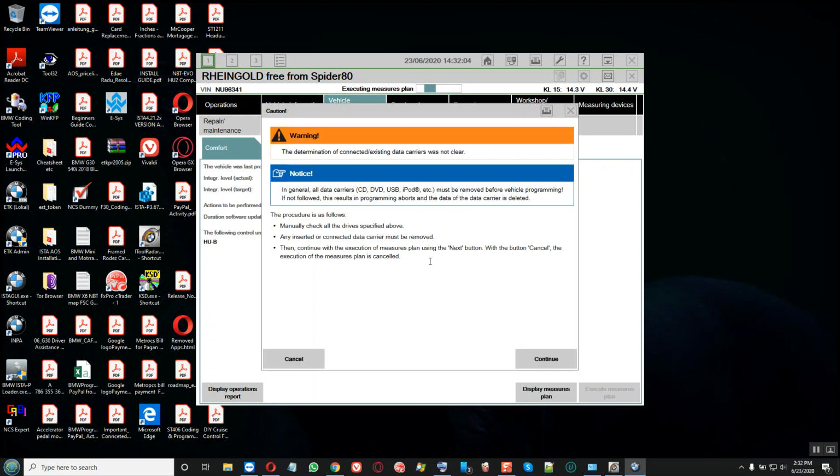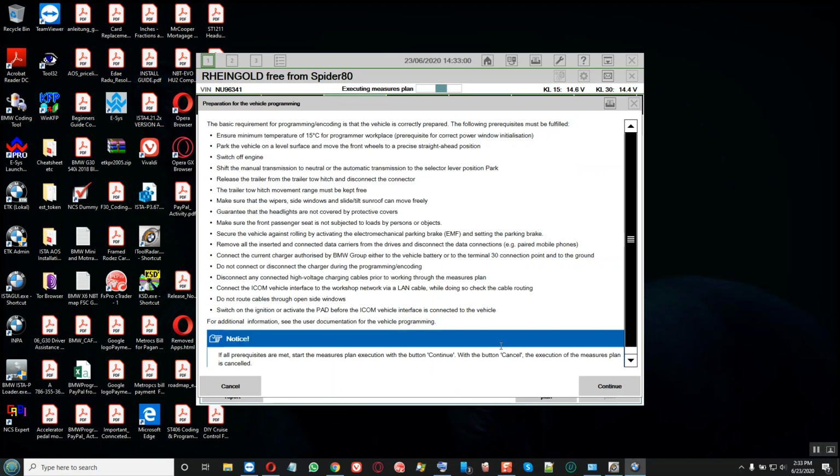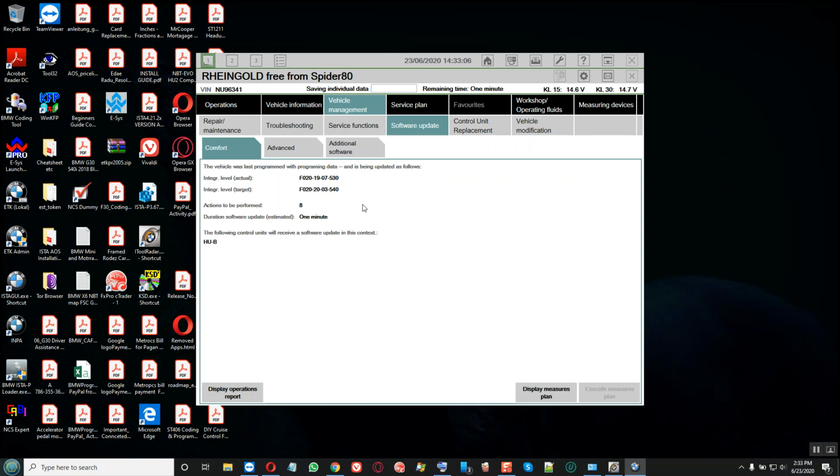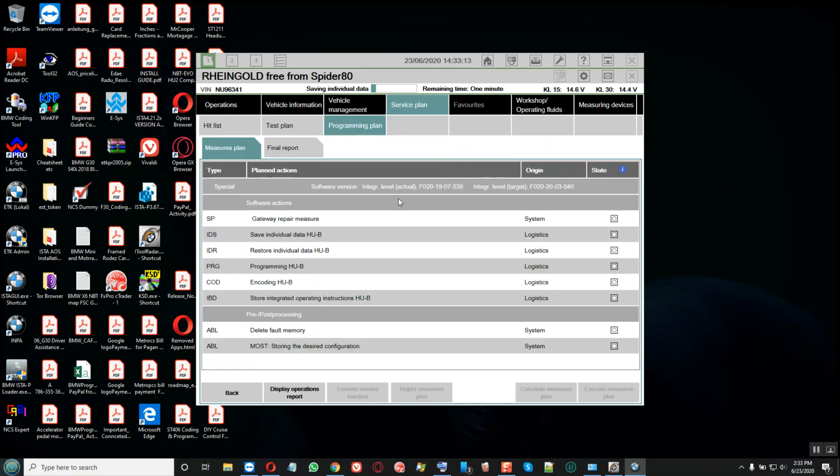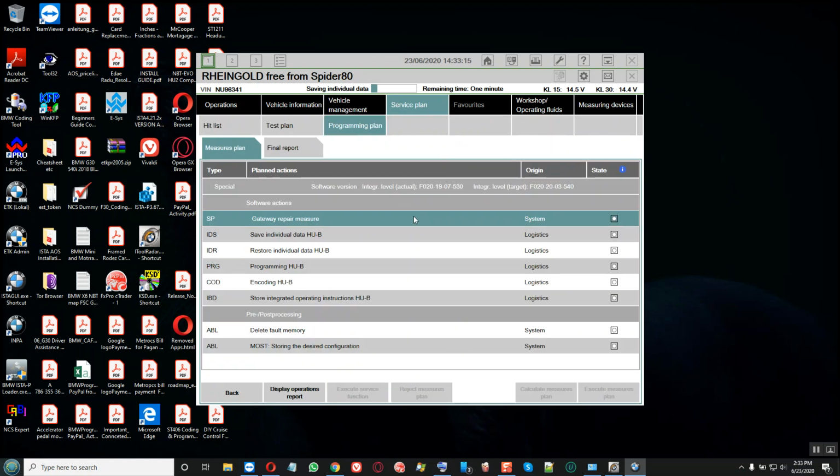All right, we're going to say right here, we should go check for CD, DVD, USB right there in the car, so we go first, click continue. Let's make sure that there's no car running over there, the window is okay, doors closed, and so on. All right, this is remaining 1 minute. We have to go here, service plan, and go here, programming plan. Let us see if we're gonna perform a gateway repair measure. Let's hope we do it successfully.